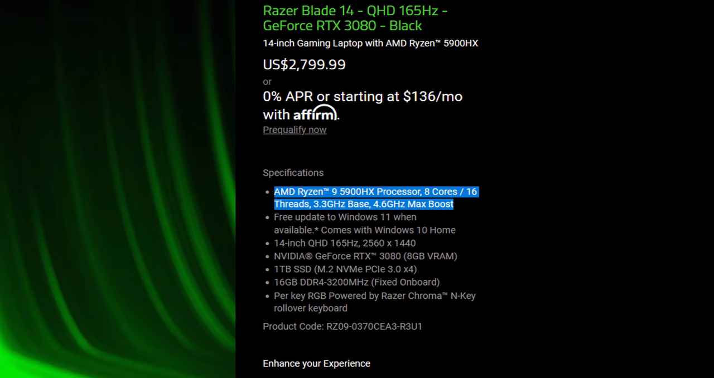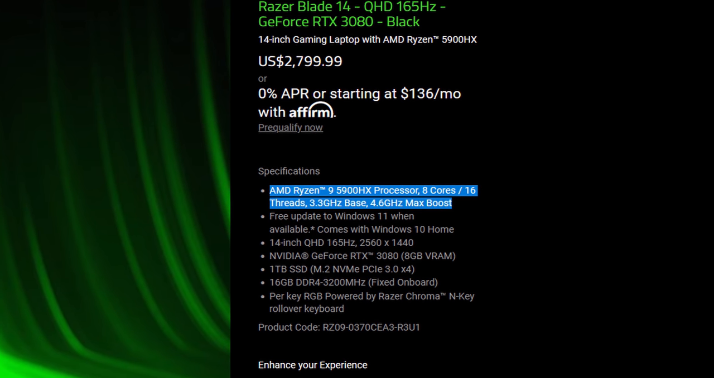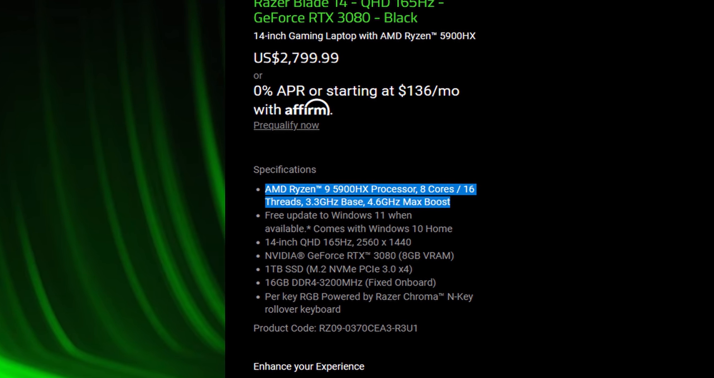So on the Razer, we have the Ryzen 9 5900HX CPU with 8 cores and 16 threads and up to 4.6 gigahertz boost, which is pretty impressive for a laptop. Versus the entry-level M1 Pro 14-inch MacBook, we have an 8-core CPU with 6 high-performance cores and 2 high-efficiency cores.